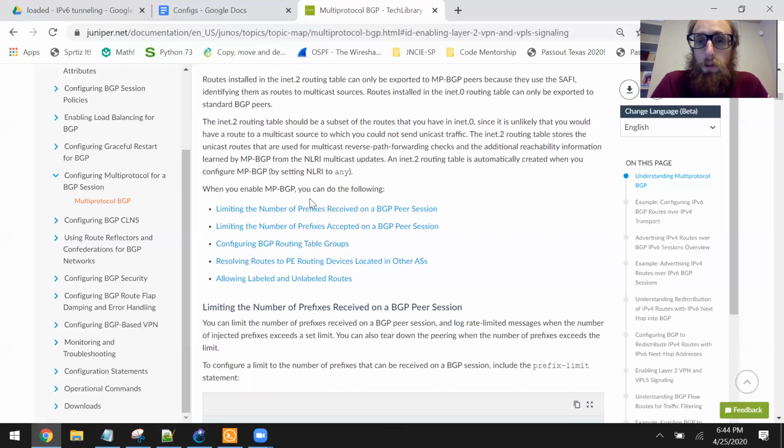The INET.2 routing table stores the unicast routes that are used for multicast reverse path forwarding checks and the additional reachability information learned by MP BGP from the NLRI multicast updates. An inet.2 routing table is automatically created when you configure MP BGP by setting NLRI to any.